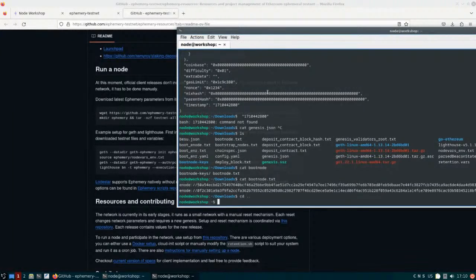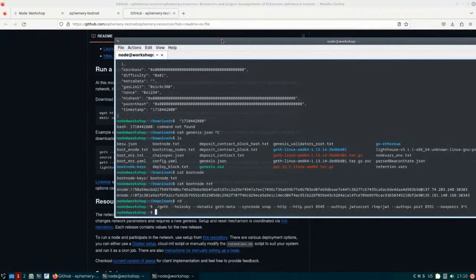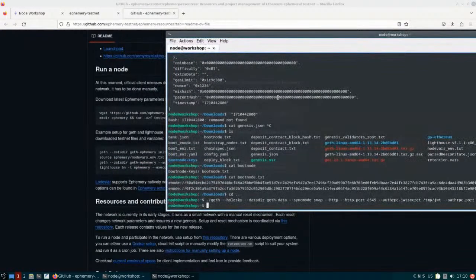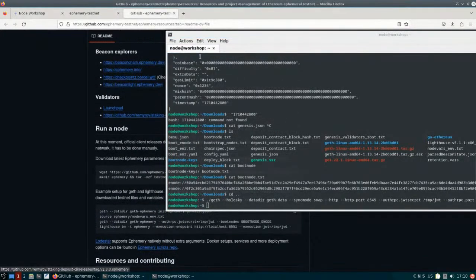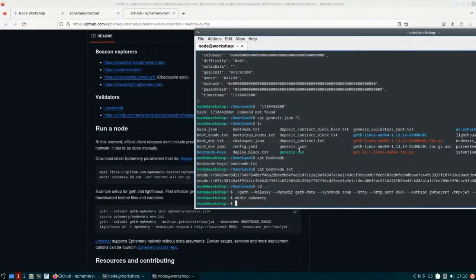So to use Geth with this, I was running Geth here on the Holesky, and this time let's point it to this testnet. And how we do it is that we need to make a directory with ephemery. So first we need to initialize the genesis. So we need Geth to write down this genesis in its database.